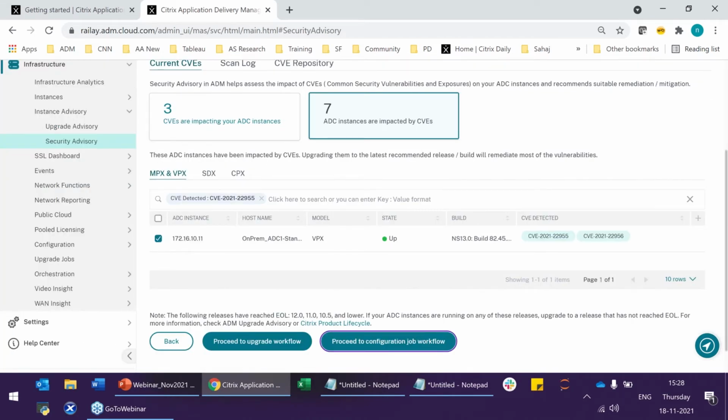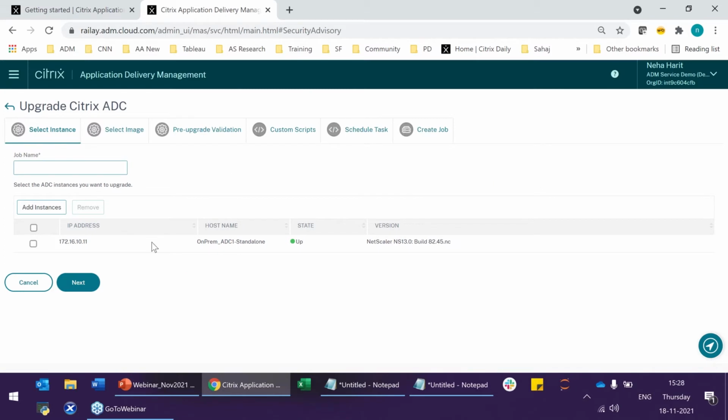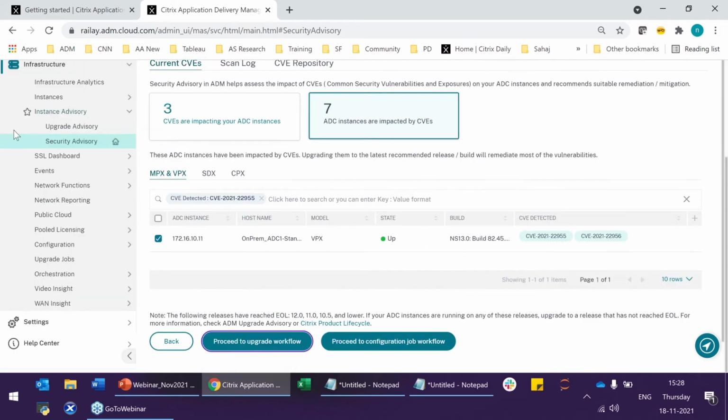If you want to upgrade your ADC instances, just select and go with all the options that we have, and provide specifics. If you don't want to, we'll take up defaults, and you'll be done with the upgrade option as well. It's very simple, straightforward, at the same time customized for you, giving you flexibility to remediate all the CVEs using the upgrade and config workflow.